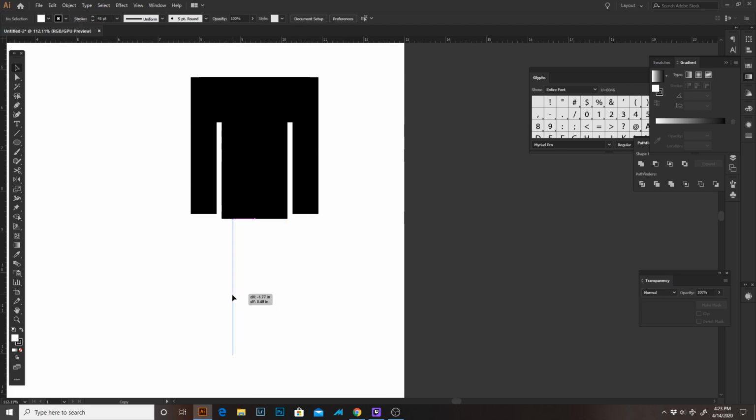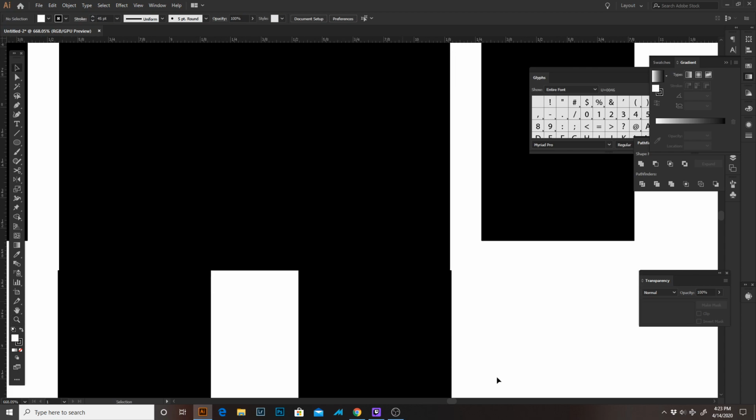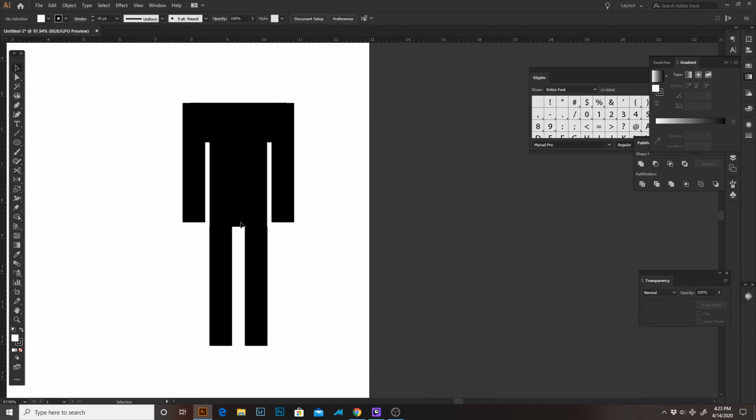Copy it. Bring it down here. Again, we're going to make these as close to the edge as we can. This is, again, something we can fix later on. Not that concerned with it right now. I'm just doing the basic construction.